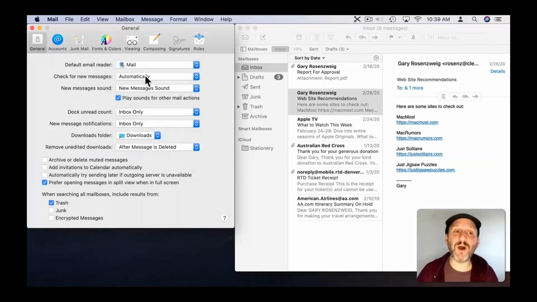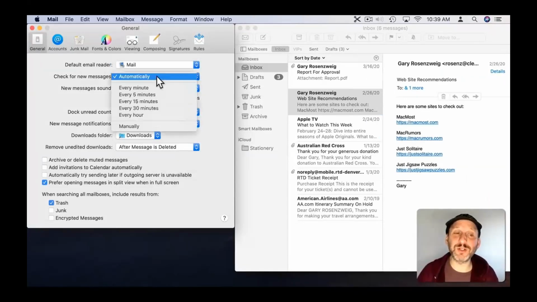After that, you've got how often new messages are checked for. It's usually set to automatically, which will actually check more often when you're plugged into power than when you're using battery. But you could set it to a specific time. And a cool productivity hack is to set it to manually. And then you have to manually hit the Get Mail button in the toolbar to check for new email. This is great if you don't want to be interrupted by new email messages coming in.